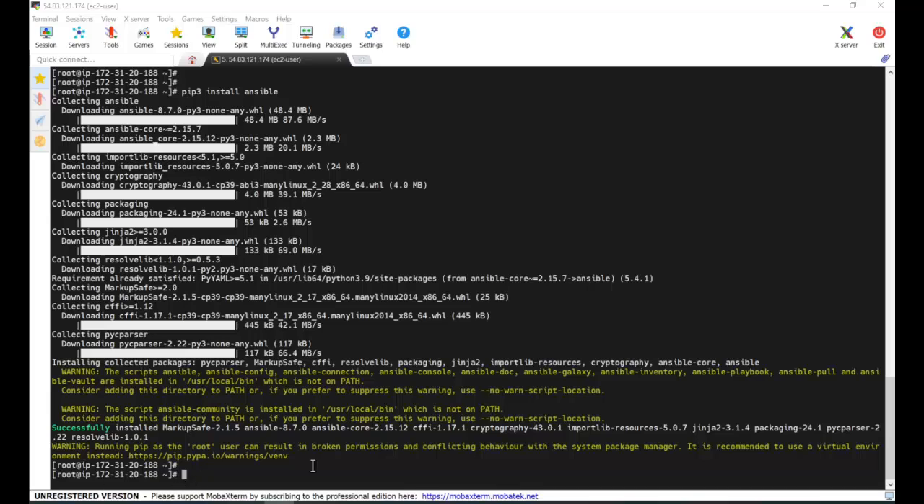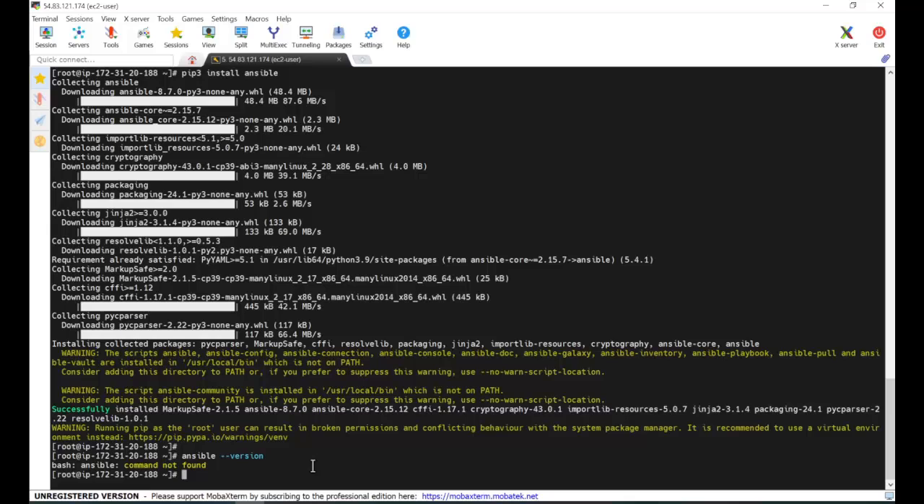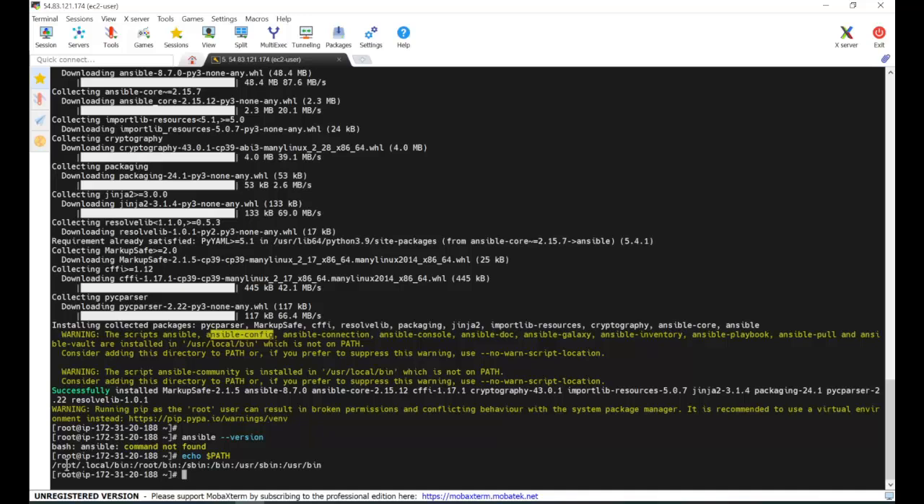Great, Ansible is now installed. Let's make sure everything is set up correctly. So ansible --version. Yeah, as I told you earlier, all the packages of Ansible have been placed under /usr/local/bin, so it is not under the default path. If we run echo $PATH, the /usr/local/bin path is not there. Now we need to add this particular path to the PATH environment variable.